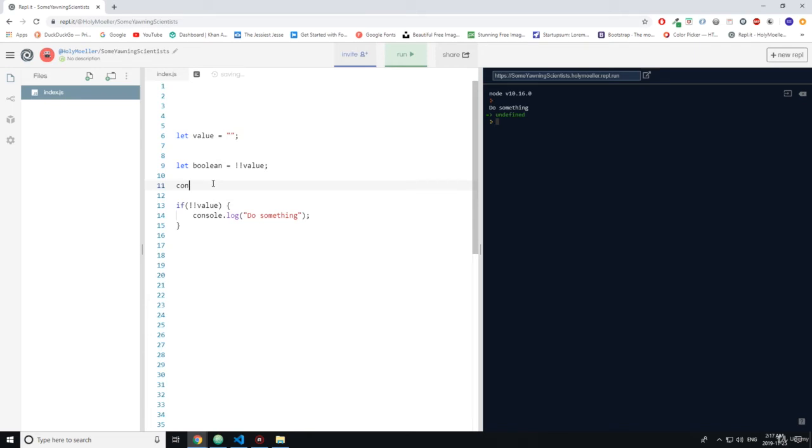So then if you console.log Boolean, you will just get the value of whatever this value variable is as a Boolean. So if you turn it into a string, Boolean will be equal to true because this string is truthy. See? Okay, let's get rid of all that.